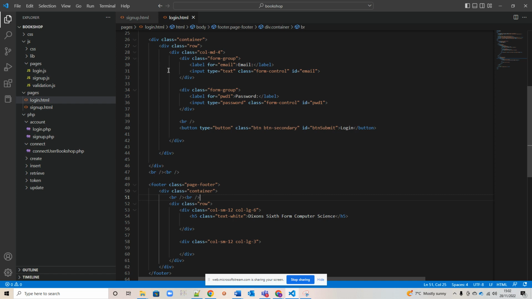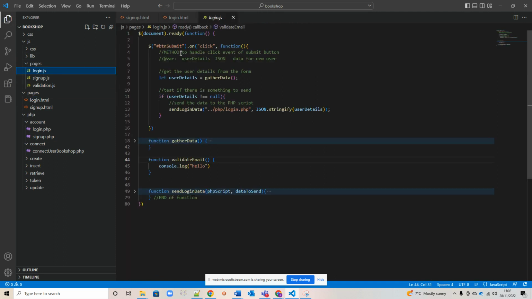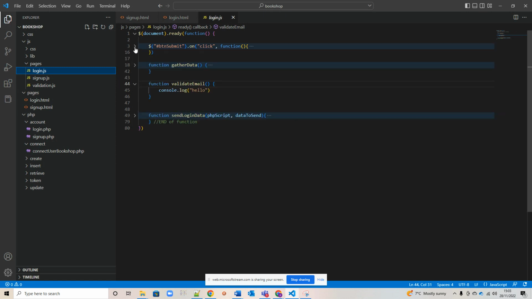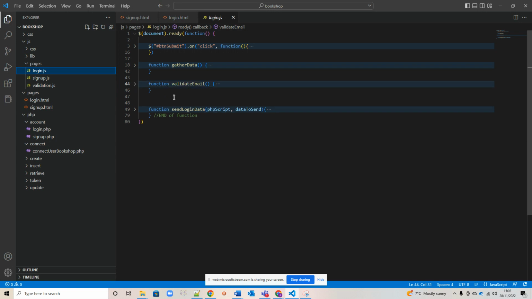Okay, so now we've got the login.html, we need to get the login.js. So you should have this already. And again, this looks very, very similar to the other one. Okay, almost exactly the same. We've got to the sign up, and you'll notice that all of these are exactly the same. We don't need to do anything.